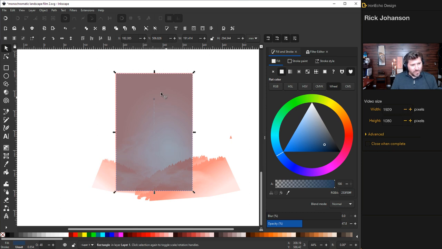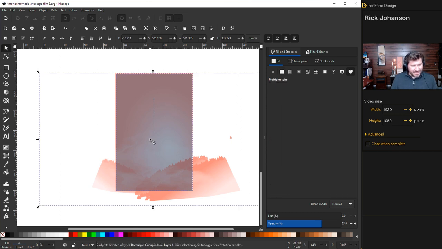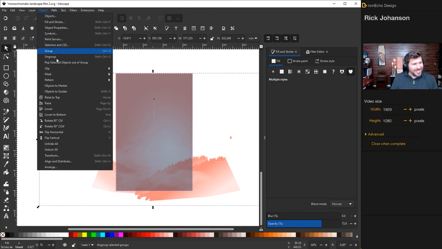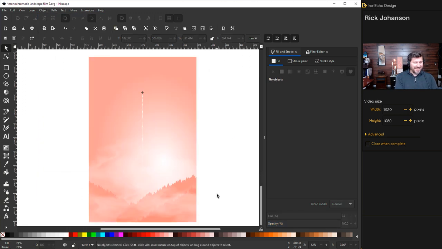That looks good right there. With the clipping box selected, hold shift. I got everything else, then go to object, clip, set. And there it is. So there is our monochromatic landscape art featuring an airplane just flying straight up.